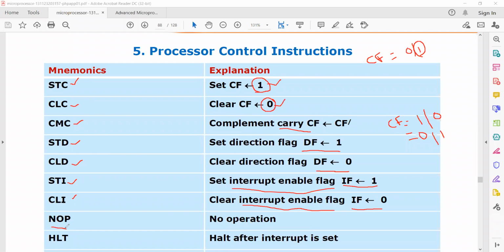Next, HLT means halt. Halt after interrupt is set. That means, as I told you just now, when a higher priority operation comes in, the processor which is already processing some operation will get halted. That is indicated by this halt.